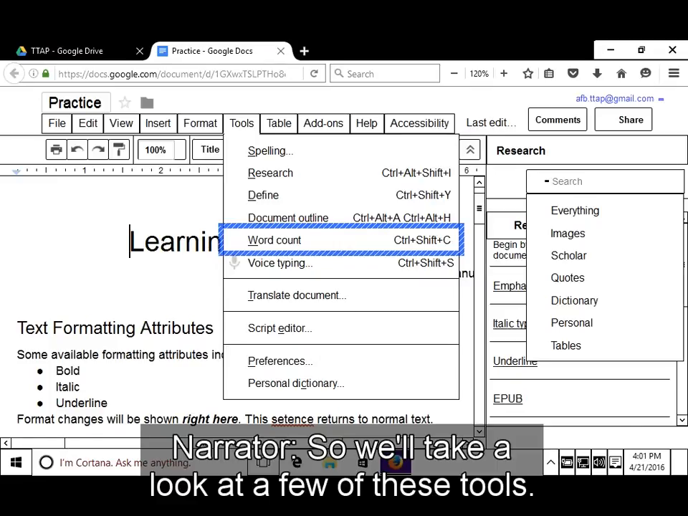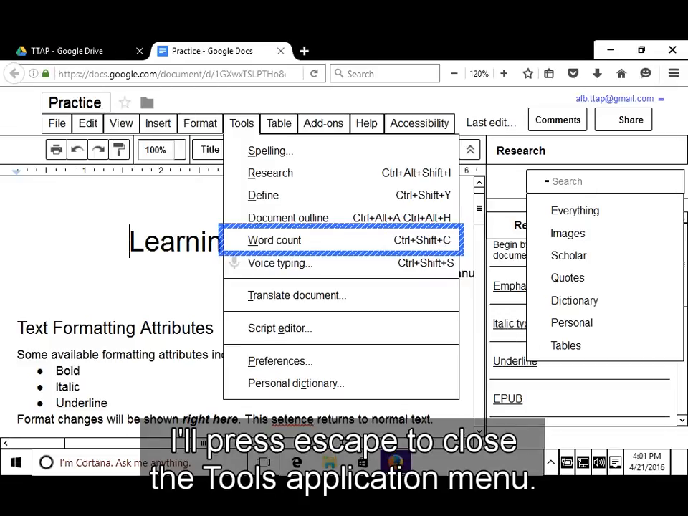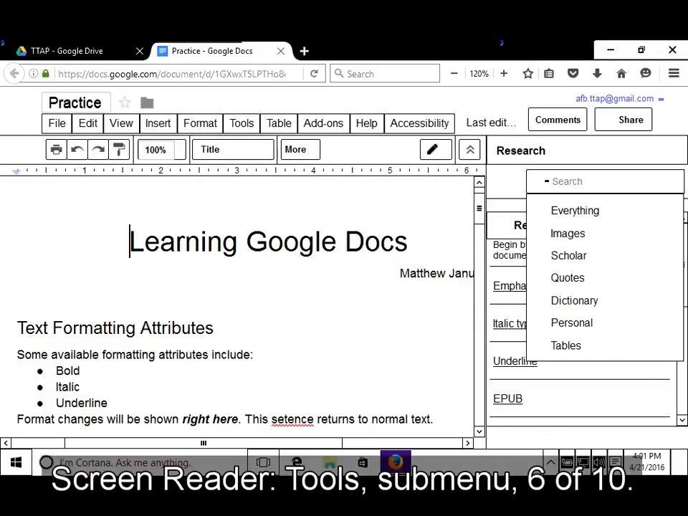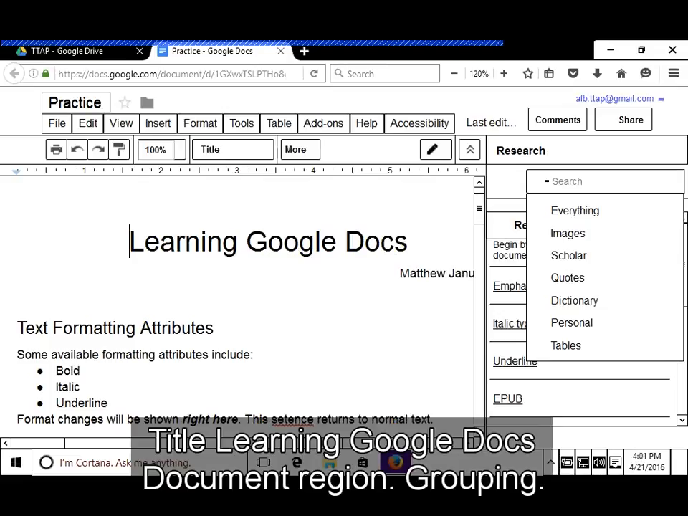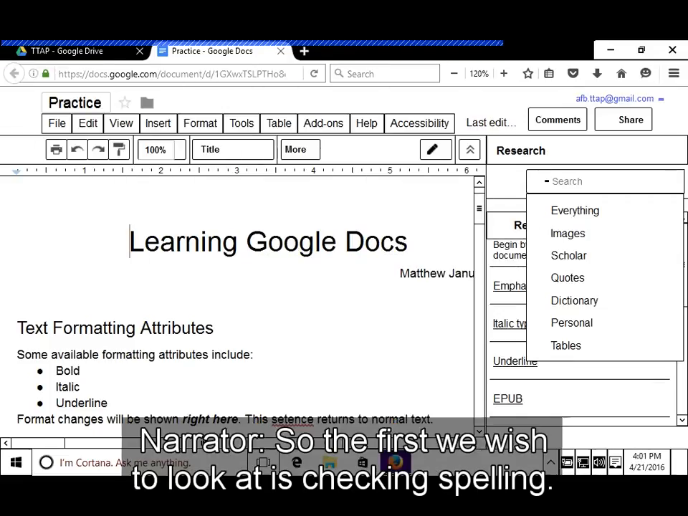So we'll take a look at a few of these tools. I'll press Escape to close the Tools application menu. So the first we wish to look at is checking spelling.